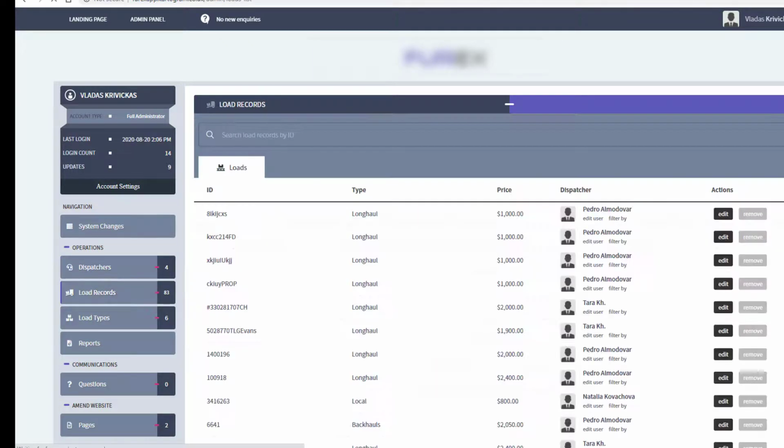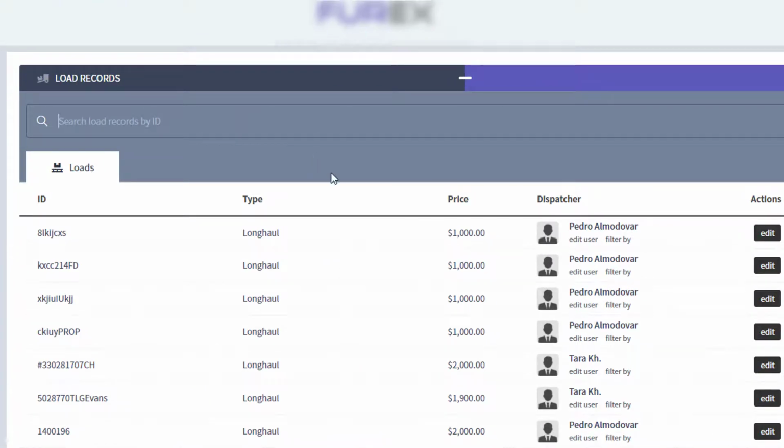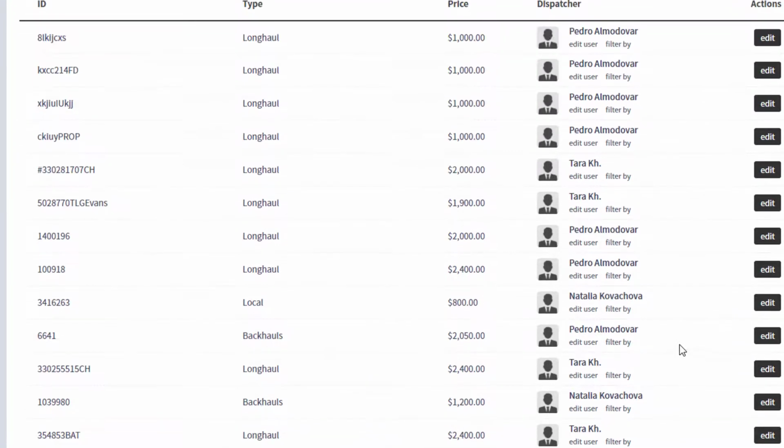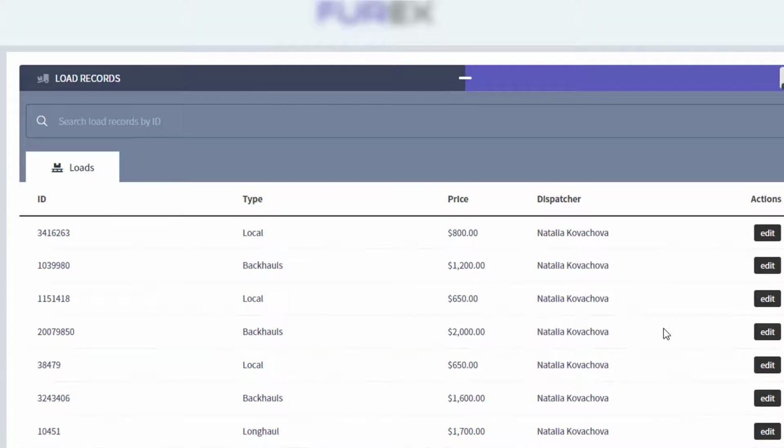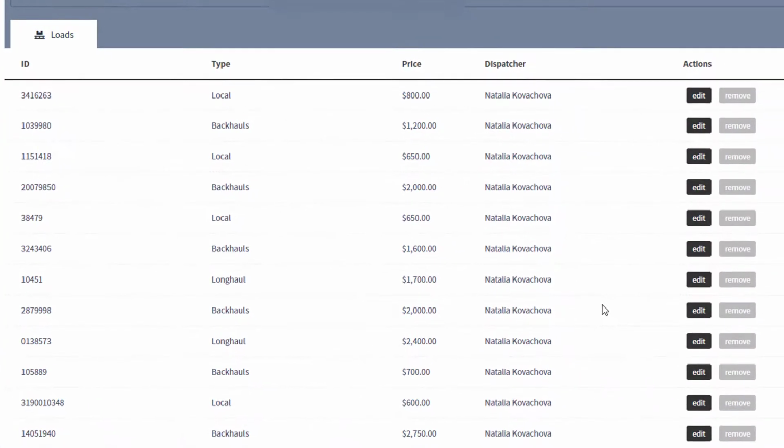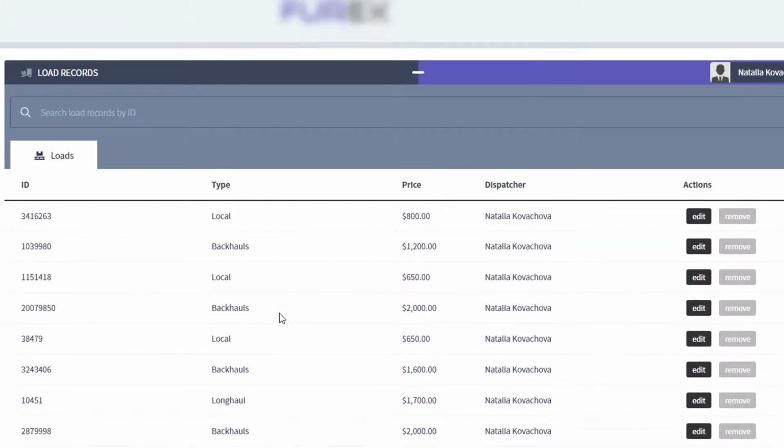Then obviously you have access to all your load records. So you can search by load ID and you can filter your results by one specific dispatcher. So let's say you're scrolling down and you're like, okay, let me see the loads entered by this specific dispatcher. So you're gonna hit filter by, and then the system is gonna filter all the records entered by Natalia Kovachova, this dispatcher, all the types of loads, however many she has entered.